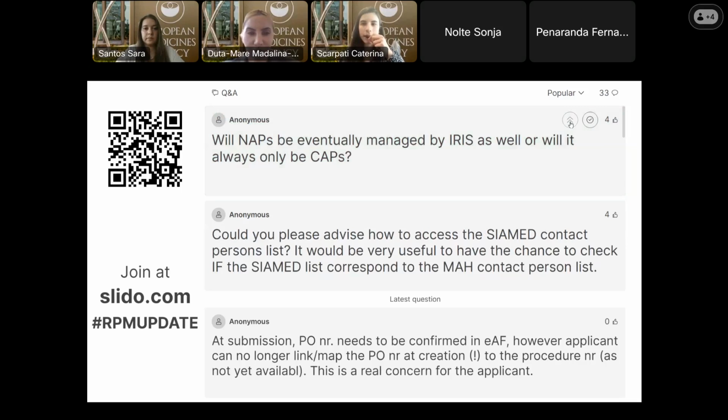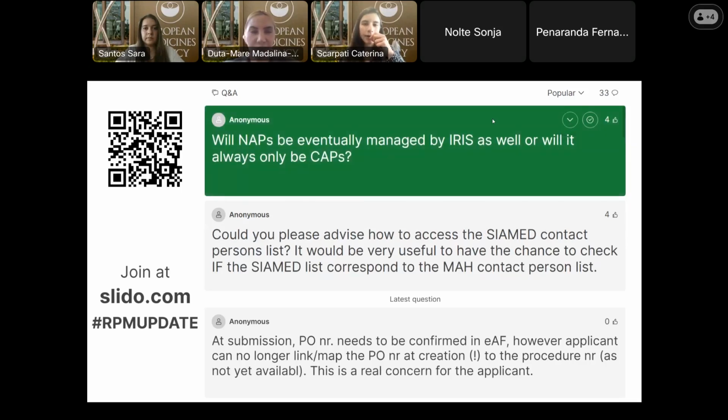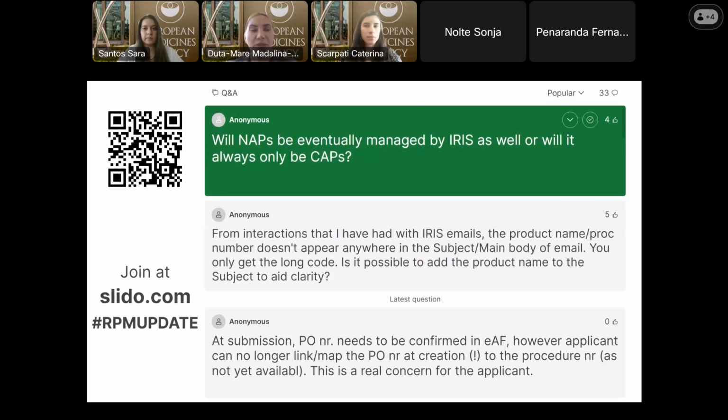Thank you. Will NAPs eventually be managed by IRIS as well, or will it always be only CAPs? NAPs are subject to case management in IRIS just and only if they are part of an EMA-led procedure, like PSUSA with NAPs. That's more frequent, and I think this is quite widespread, but it's only for those procedures, so it's not a full life cycle managed for NAPs.